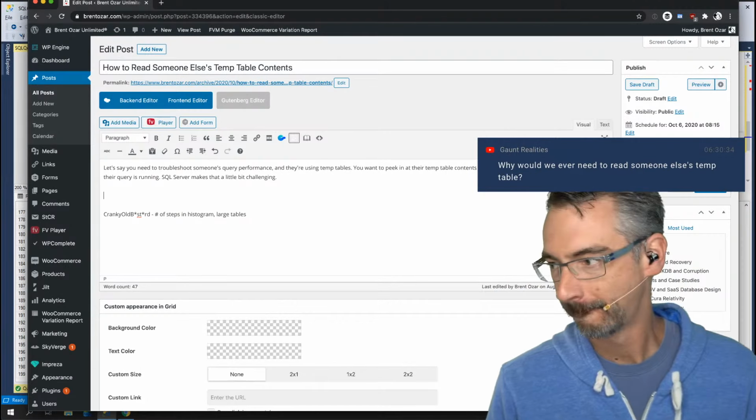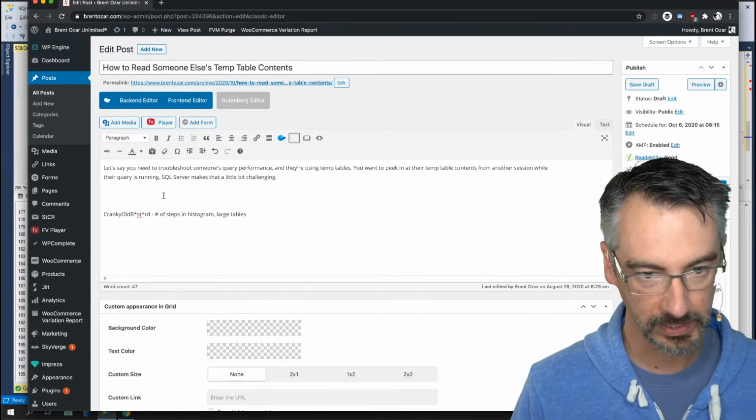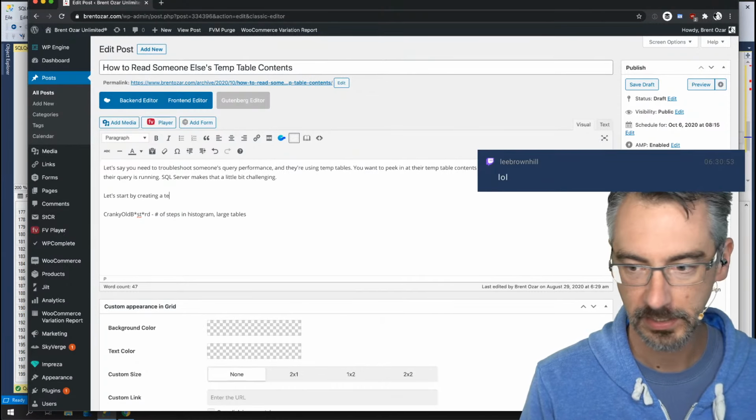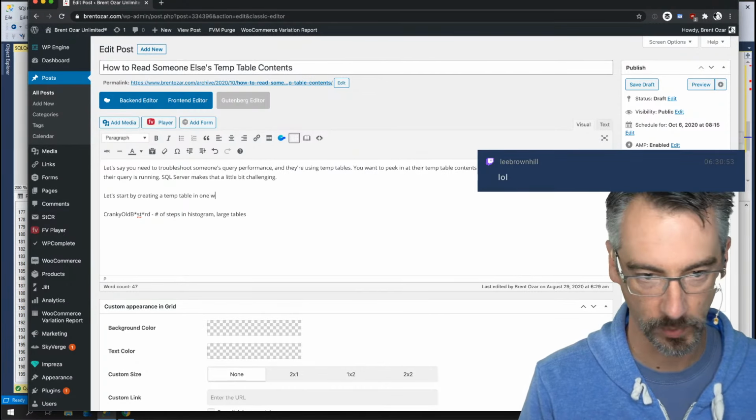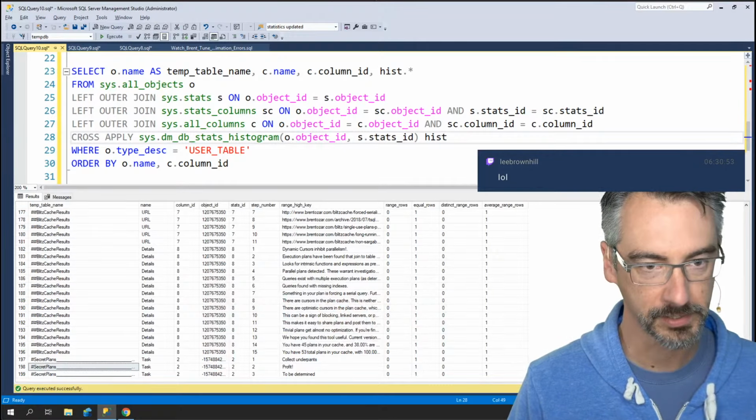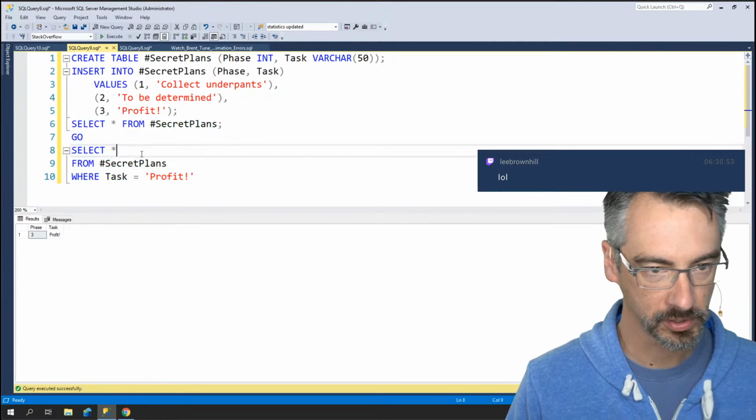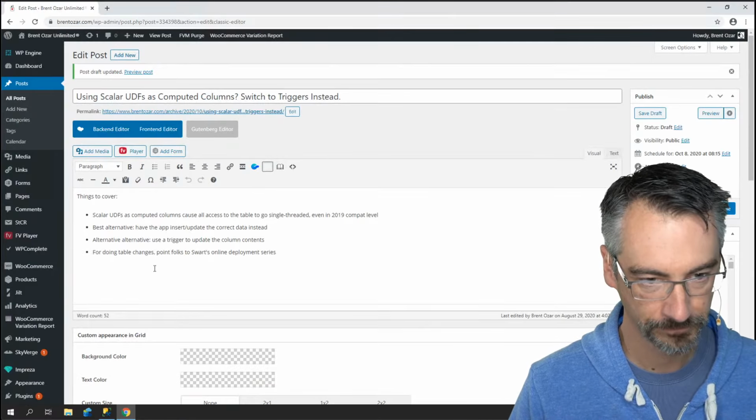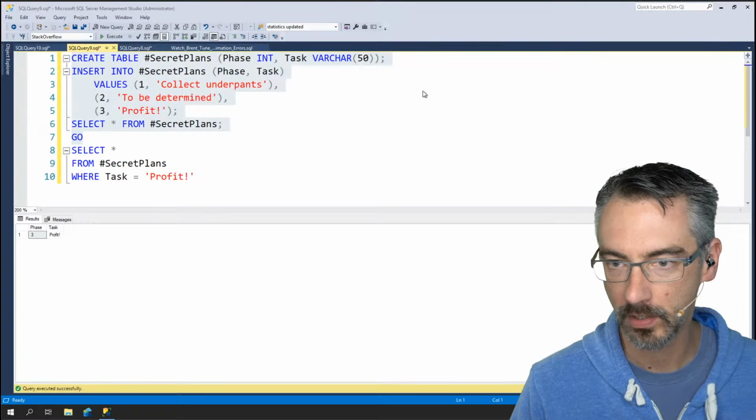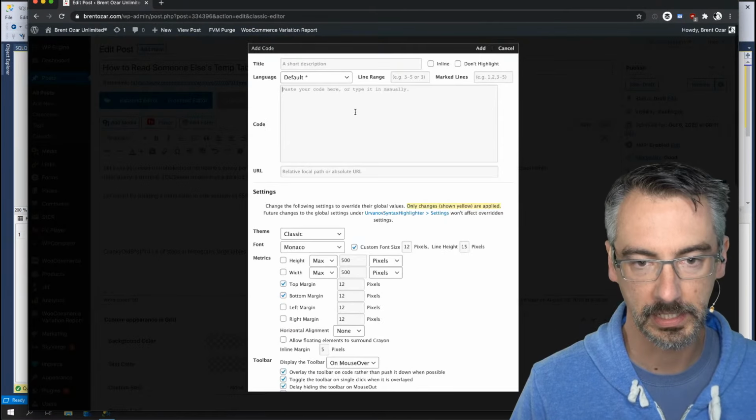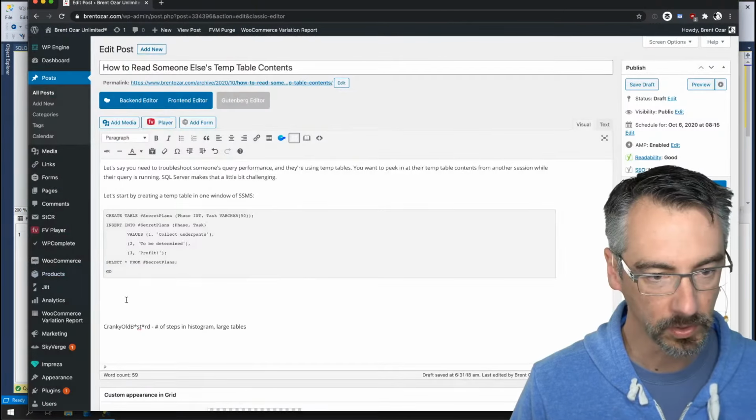Pay attention. SQL Server makes that a little bit challenging. Let's start by creating a temp table in one window of SSMS. Then let's switch over to my remote desktop, go back to our original demo, and copy. That's not where I wanted to go at all. I wanted to come over here. There we go. I use a little code highlighting tool inside of WordPress.